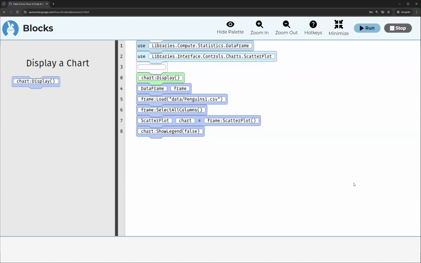Use libraries.interface.controls.charts.scatterplot, block. And as I move down, it's going to tell me the block that is just above it. So I can try and find the spot in the code that I want to place it. I'm going to press down again. Blank, block. Data frame, block. Pressing down some more. Frame: load("data/penguins1.csv"), block.